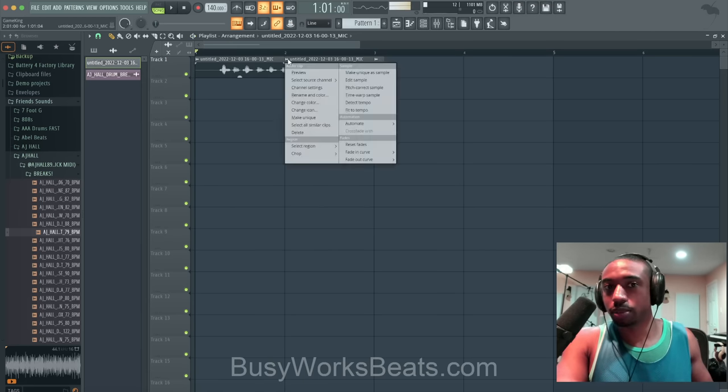Okay, now when you hit Control Q, you can quantize. But let's say I draw a lot of notes like this.